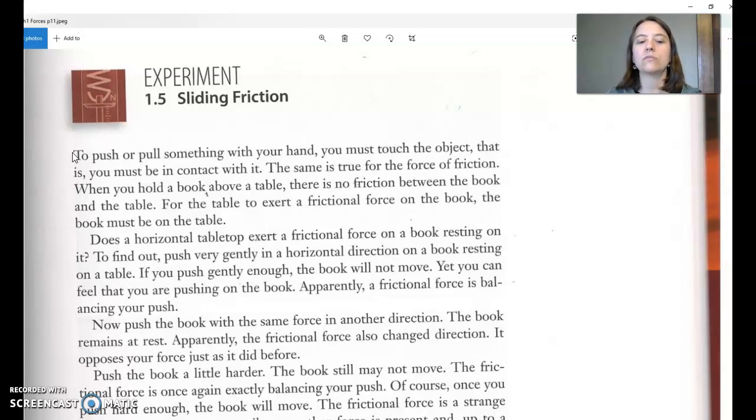To find out, push very gently in a horizontal direction on a book resting on a table. If you push gently enough, the book will not move. Yet you can feel that you are pushing on the book. Apparently, a frictional force is balancing your push. Okay, here's my table and here's my book. So I am pushing on the book and the book is not moving. So yes, there is friction between the book and the table.